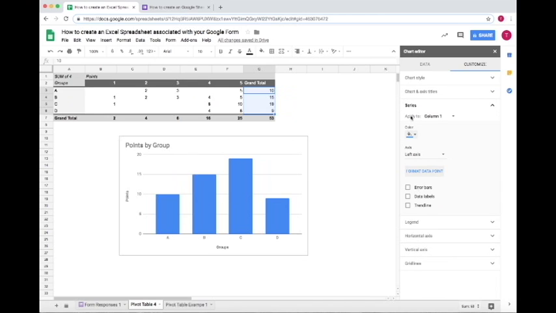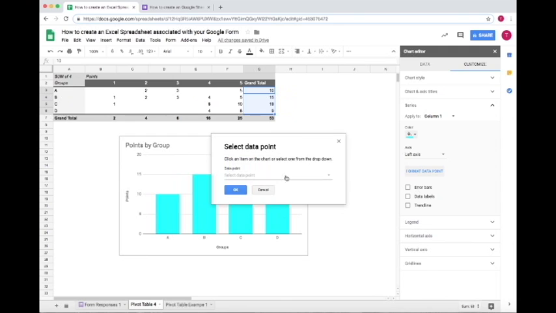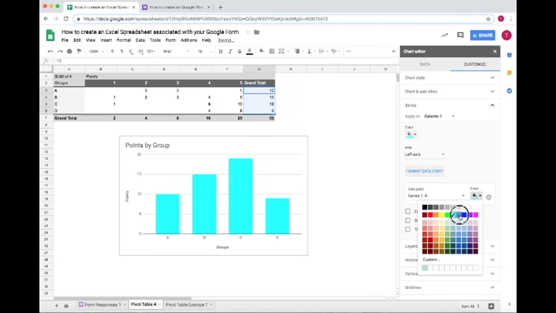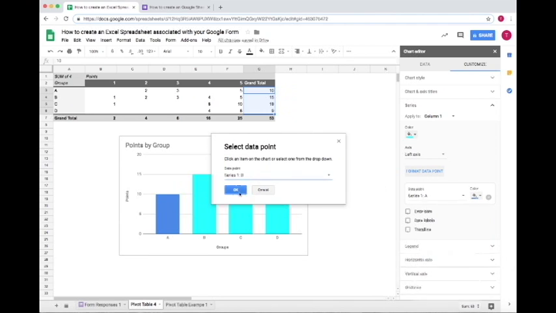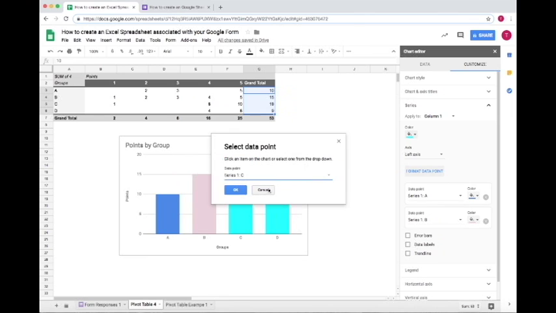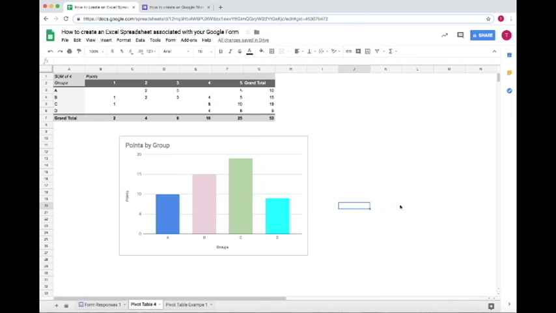We will go to Series, and then if you want to change all the bars to one color, you can do that, or you can format a specific data point. For instance, A, press OK, and then choose the color you want. And do this for all of the data points. Okay, and so now we've changed it to all different colors.